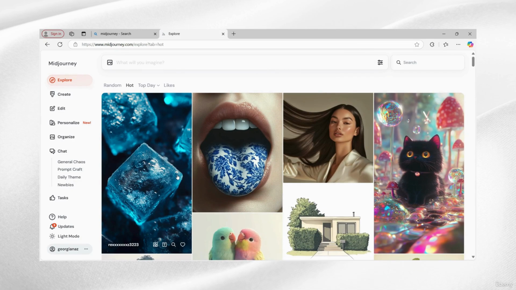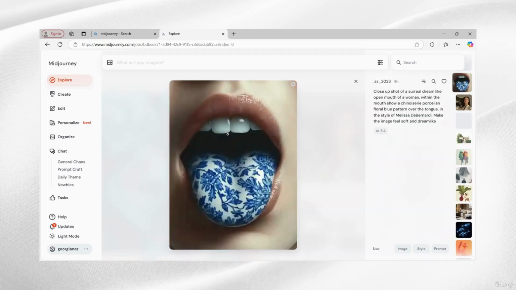Just a quick heads up, the images you see on the Midjourney feed are created by other AI artists using their own prompts. You can easily filter these images based on your interest. And there's something really cool. If you click on an image, you'll see the exact prompt that the creator used to generate it. This is a great way to get inspired or even reuse prompts in your own creative projects.